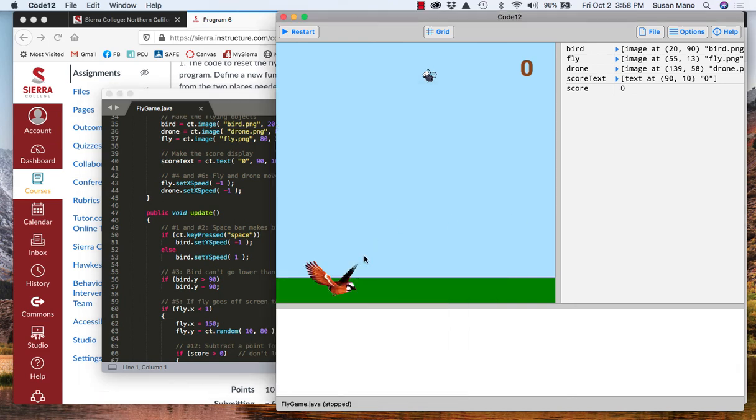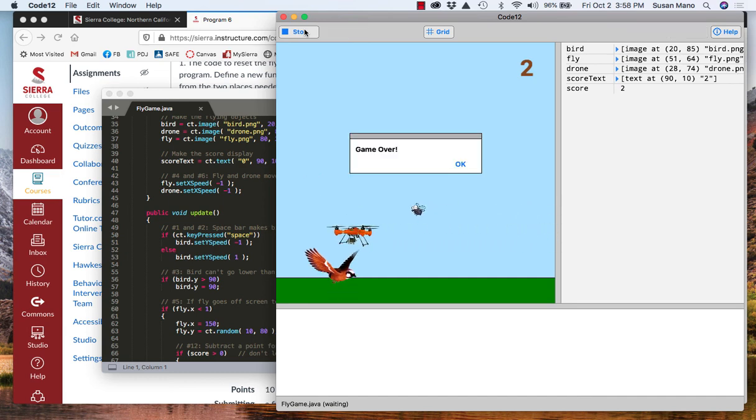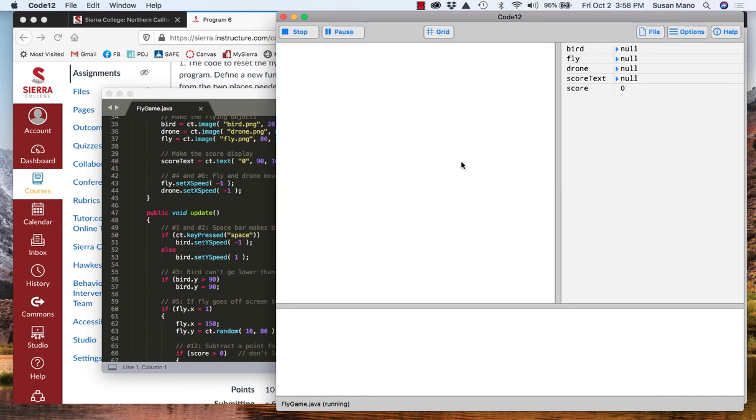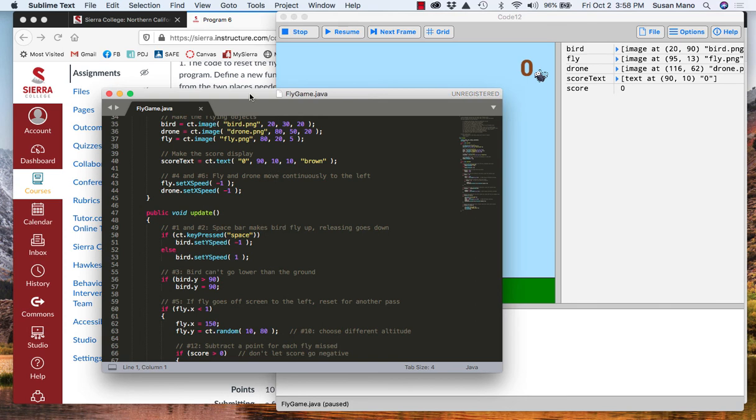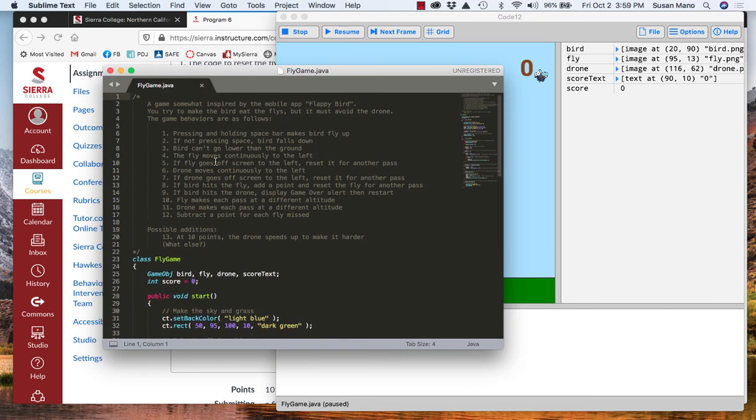Okay, this is what it looks like. We have a bird here. If I hit... actually, nothing happens right now. Oh, I have to restart. Okay, if I hit the space bar, it goes up, and otherwise it falls down. You have this fly and this plane going across. If I hit the plane, I lose. If I hit the fly, I get points, and then I can start over again. Those are all of the different behaviors that happen in here.